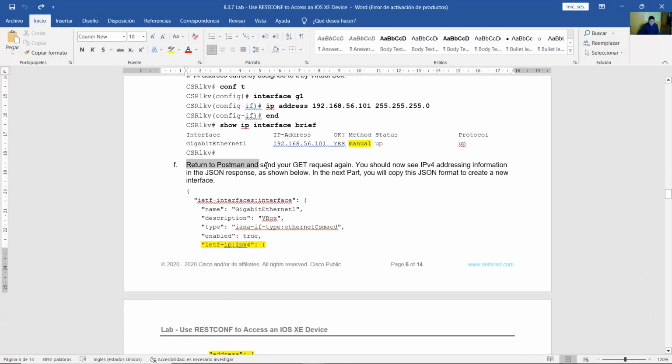Return to Postman and send your GET request again. You should now see IPv4 addressing information in the JSON response. In the next part, you will copy this JSON format to create a new interface.